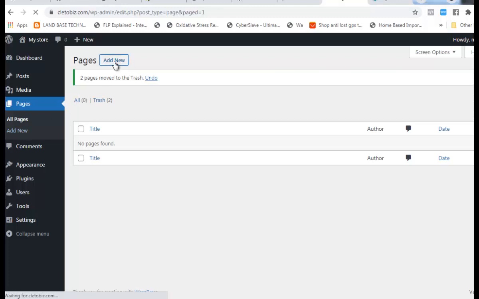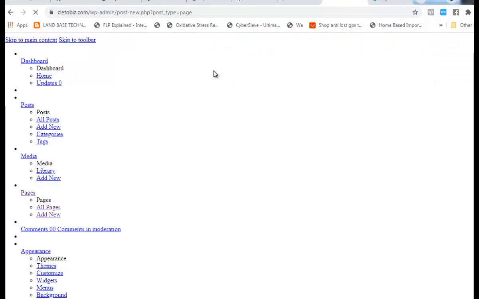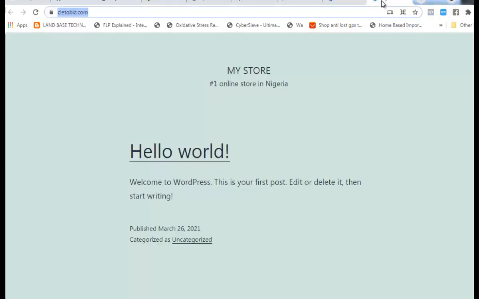So let's assume I want to create a new page. Now I'll click on add new. When you click on add new, it will open a page where you can type the name of the page and other things you may want to add to it. It's okay. So while that one is loading, let's see our page.